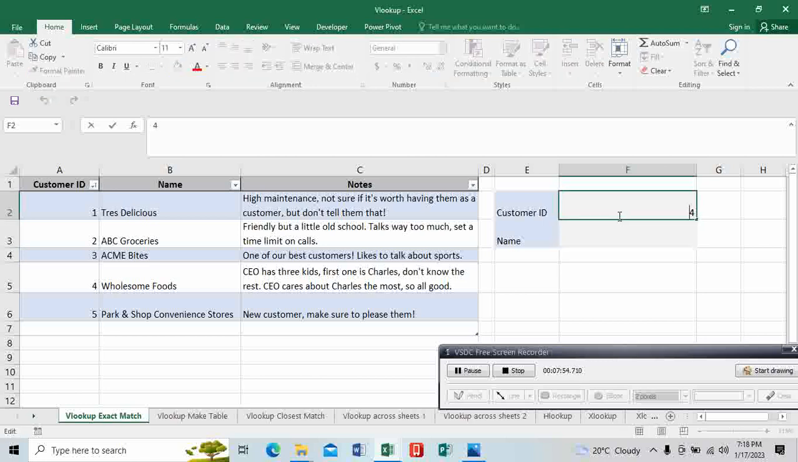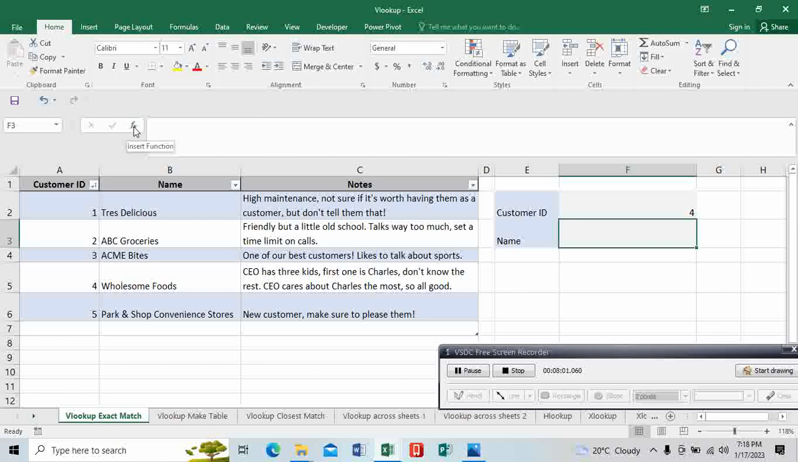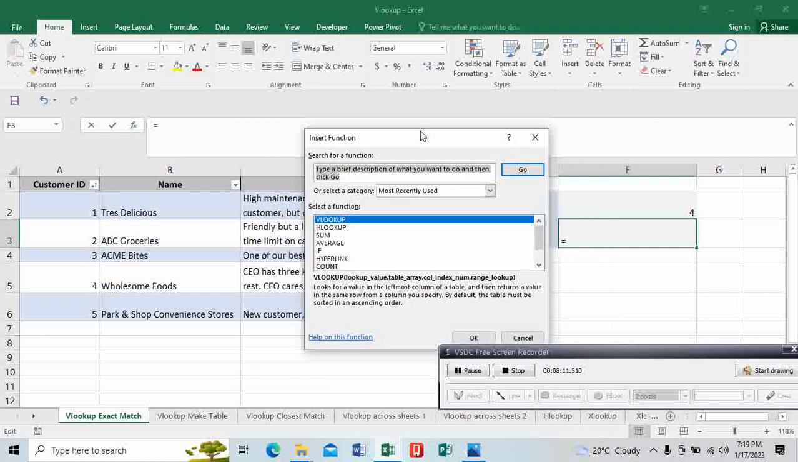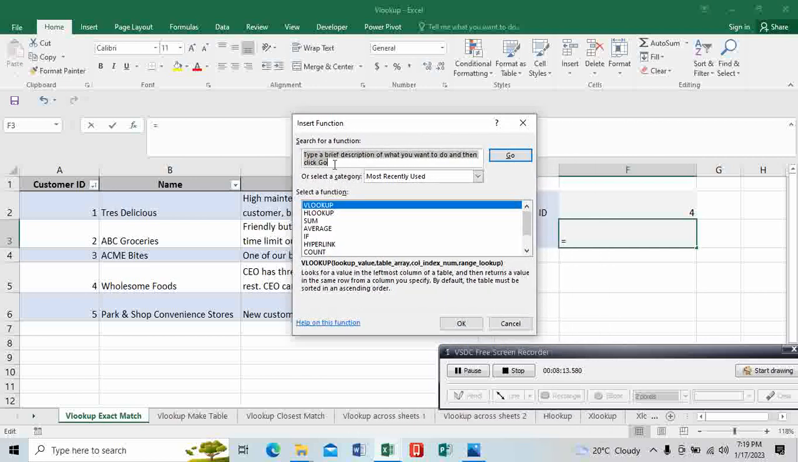So here we have customer ID. So come in the name here. What can we do? Watch me as I'm going there to fx, find fx function, which is here on top of the table. Just click on it. It is going to pop these functions here. Insert function. So in the first box where it is saying type a brief description of what you want to do, and then click go.